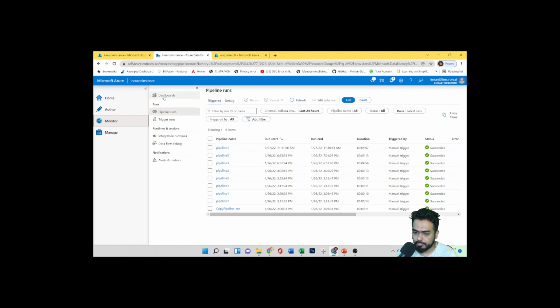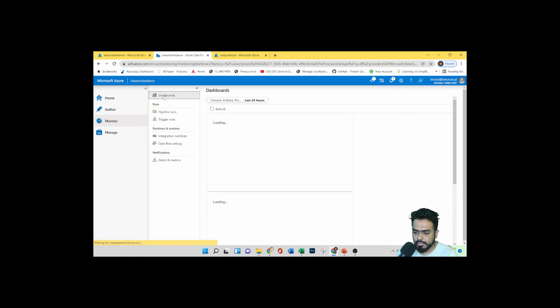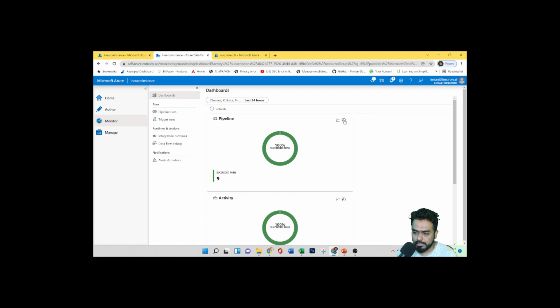First I'll go to the dashboard. Under the dashboard you can see all the pipelines. We have run exactly 9 pipelines, and you can see 100% got executed. You can even check everything in terms of charts. This is a line chart, and this is a pie chart. You can also check the time zone.